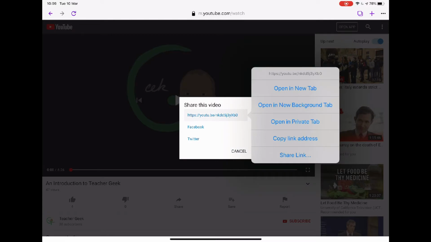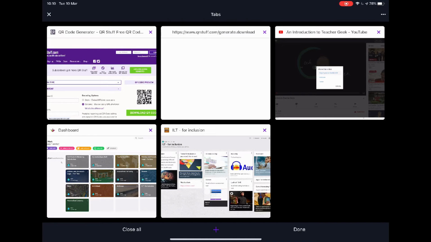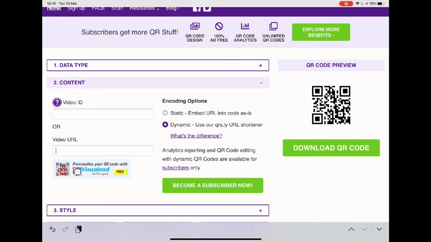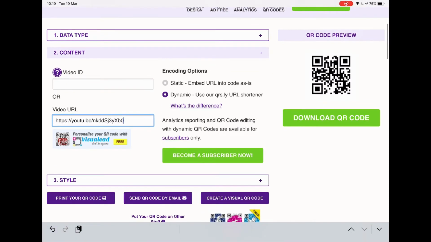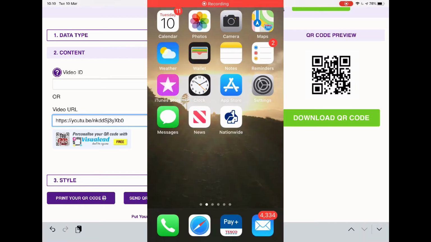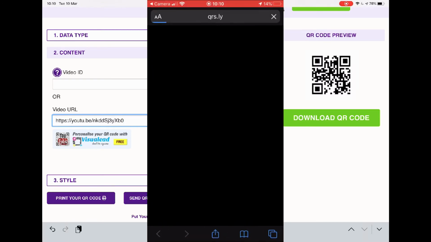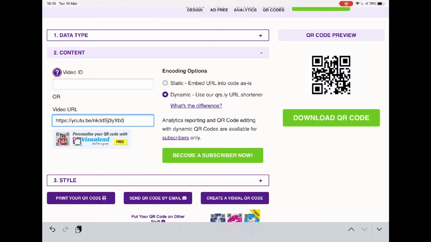come back into QR Stuff, and as soon as I paste that link under video URL, you'll see the QR code on the right change. Boom. And so there's my new QR code. And now if I just take out my phone, I'm just going to show you how I can use the camera straight in the phone to read that QR code. So just show it to the camera. It opens up this little Safari link, click on there, and boom, I'm straight into YouTube looking at my video.